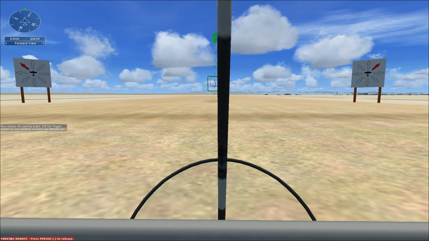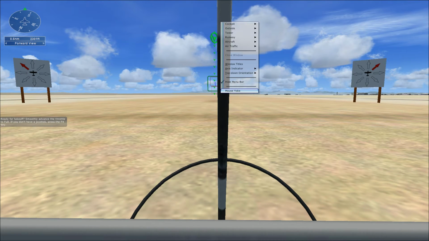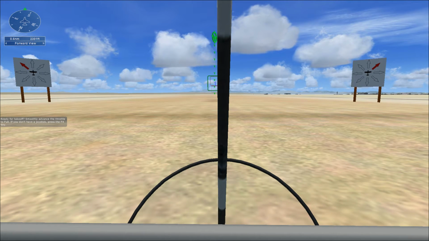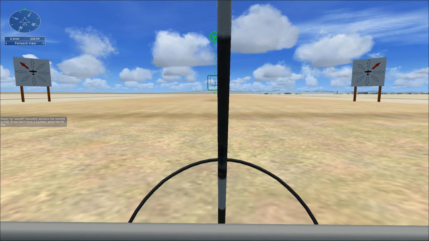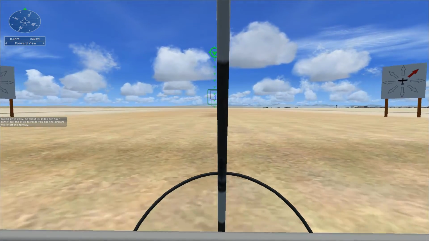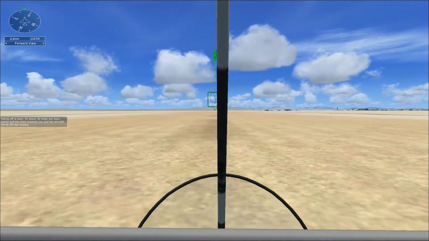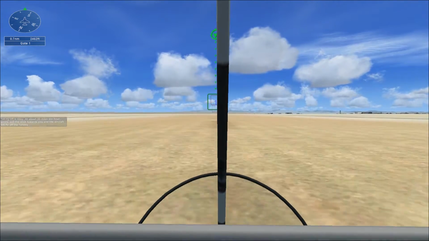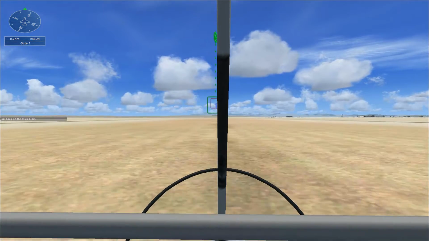The instructions in this tutorial are generalized to apply to any of these methods. Now, release the parking brake. Pull the trigger button on your joystick or press the period key. Ready for takeoff? Smoothly advance the throttle to full. If you don't have a joystick, press the F4 key. Taking off is easy. At about 30 miles per hour, gently pull the stick towards you and the aircraft will fly off the runway. Pull back on the stick a bit.